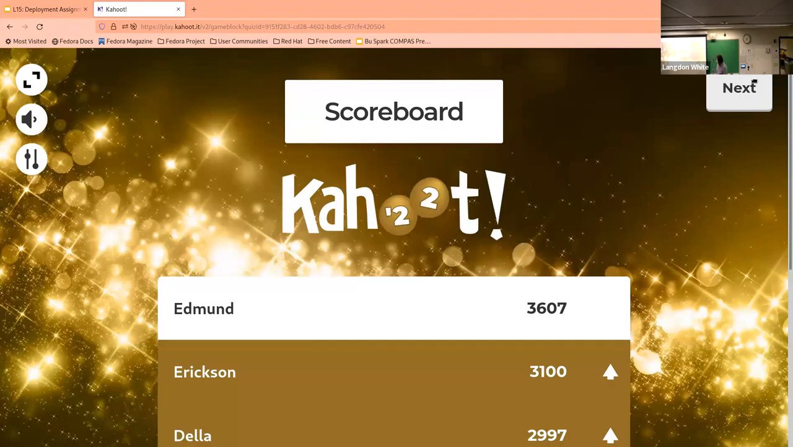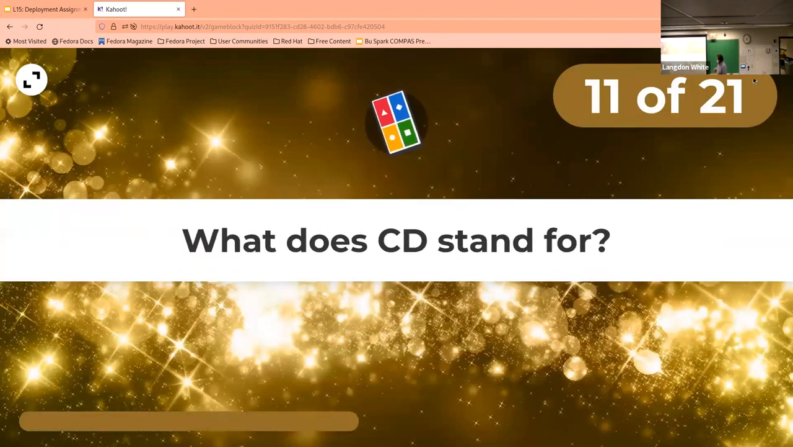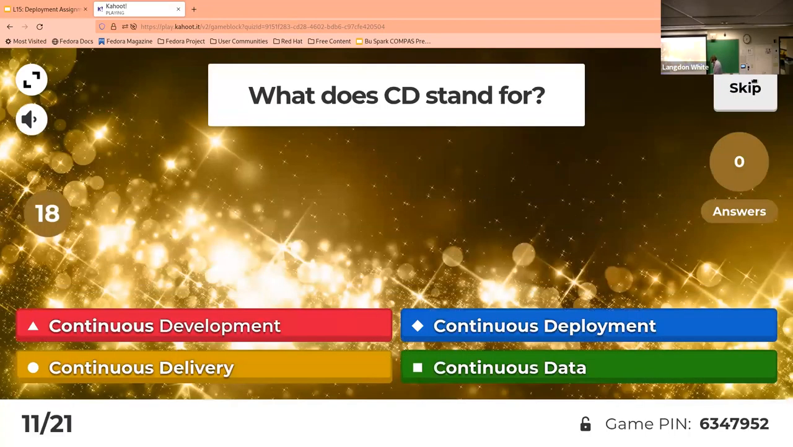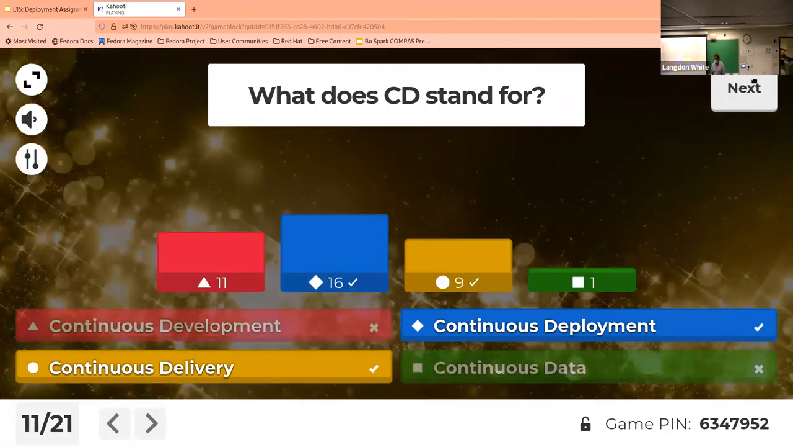Let's see, can I click buttons? There we go. All right, what does CD stand for? So it does say multi-select. I don't know that all of the selections are required or if you just select one and there's multiple right answers. Yeah, exactly. All right, so CD both means continuous deployment and continuous delivery. And there's more questions later about the difference between those two, so I'm not going to talk about that.